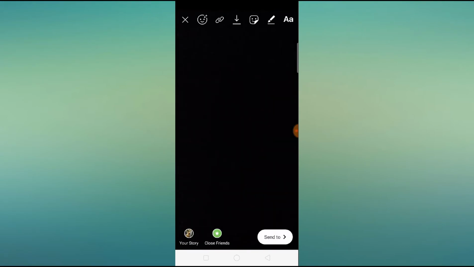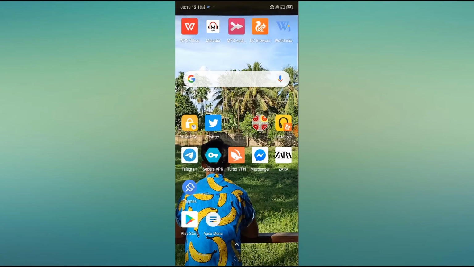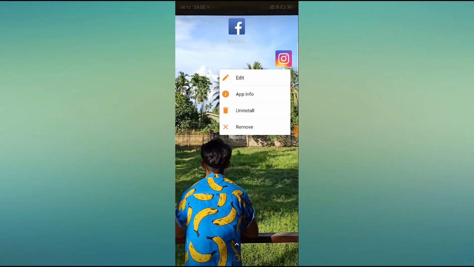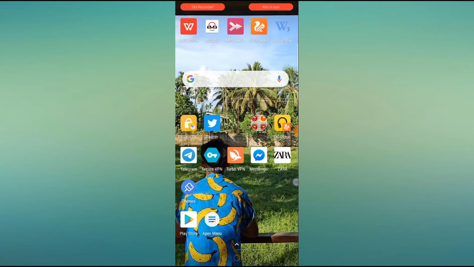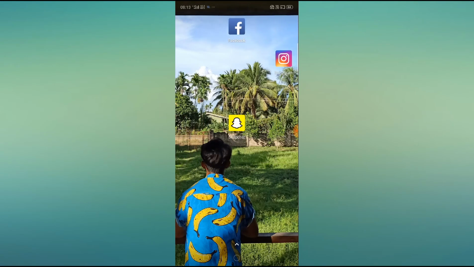And if the problem doesn't work, then you have to uninstall your Instagram and reinstall it, and then you can see the problem will be solved. You will get the countdown sticker on your Instagram. This is how you can fix your Instagram countdown sticker not showing problem.